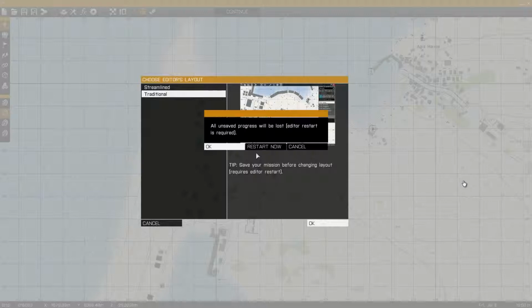We can see it gives us a warning, saying a restart is required and everything that's in the editor will be lost. Restarting will restart it, changing the user interface to the old layout that was used back in ARMA 2. Now we can see everything's pretty much as it was, except the left bar is replaced by this UI up in the top right.